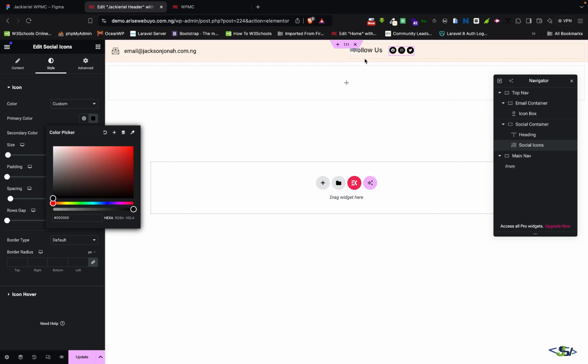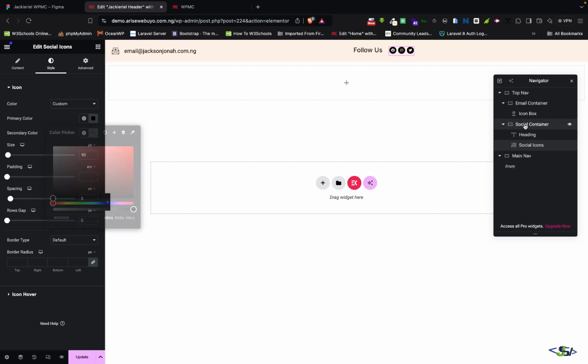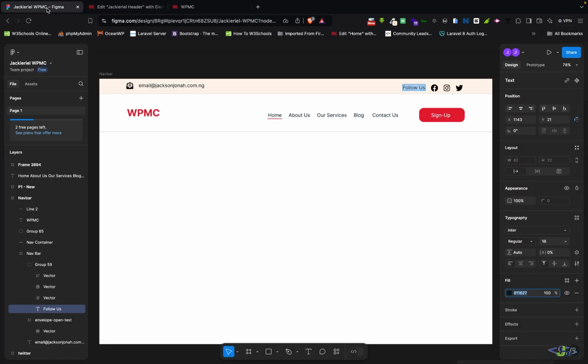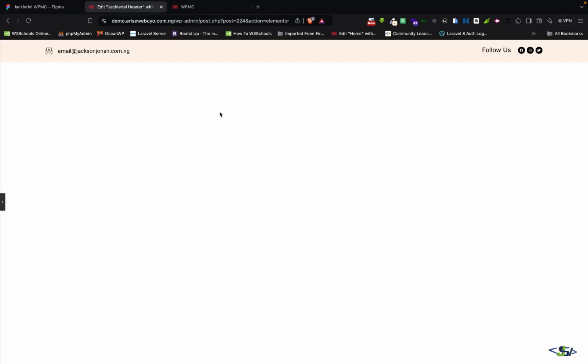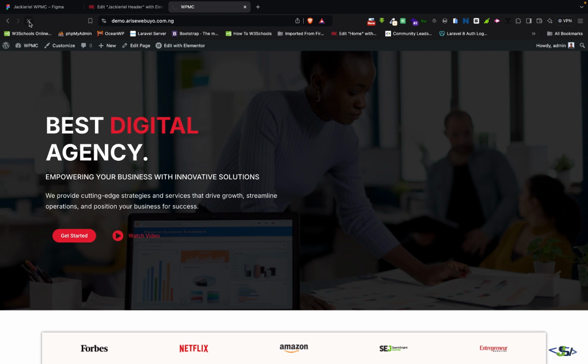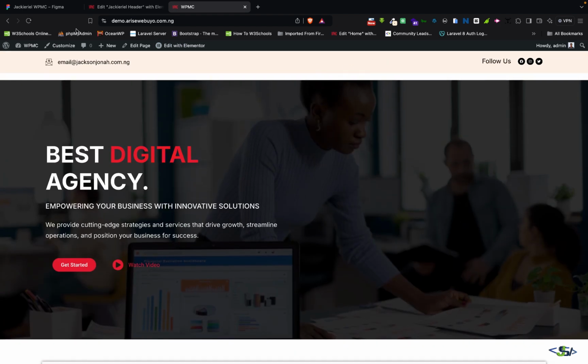We have that. Then we need to align this to the right. Select it, come here, push to the end. This is what we have now, which is this top nav right now. Let's just save it and then reload our live sites. We have the top nav.